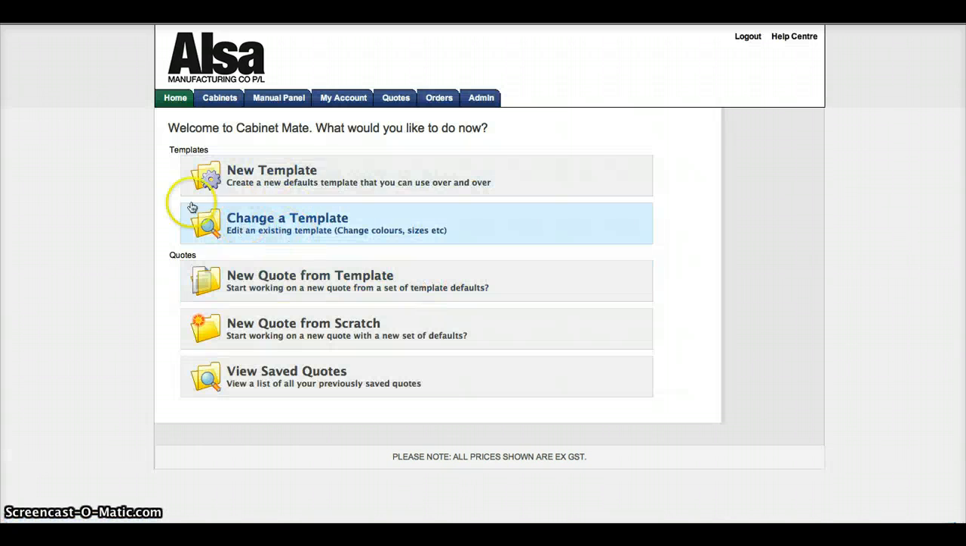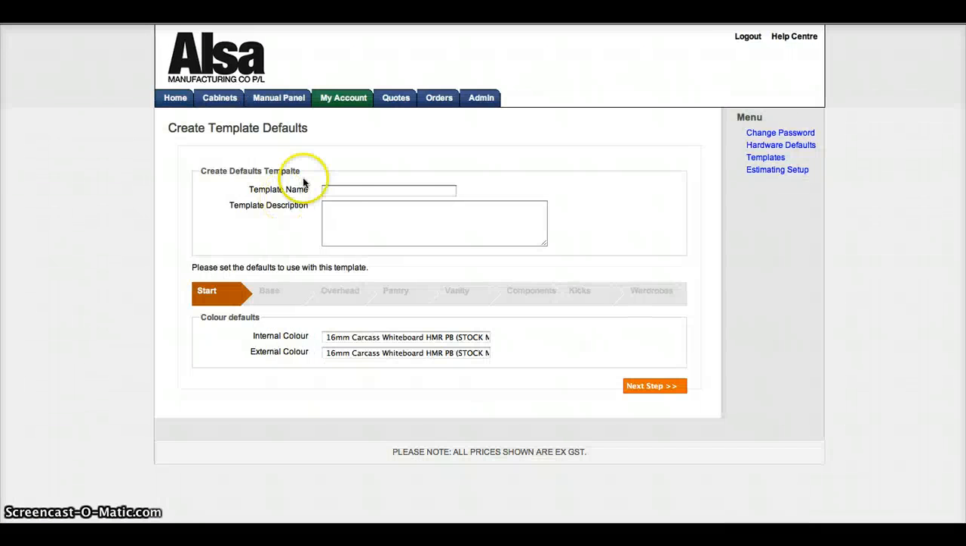Now you're in the system, and we'll start by setting up a new template. We'll call it Everyday Cabinets, and this is the standard setup for the cabinets.